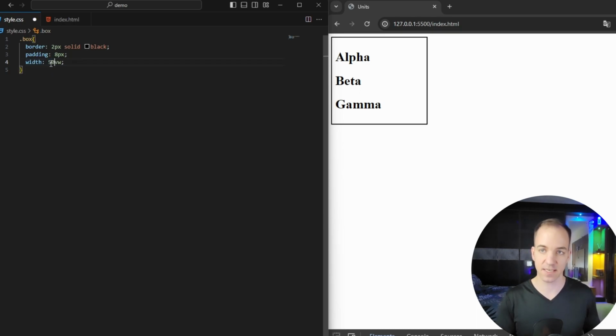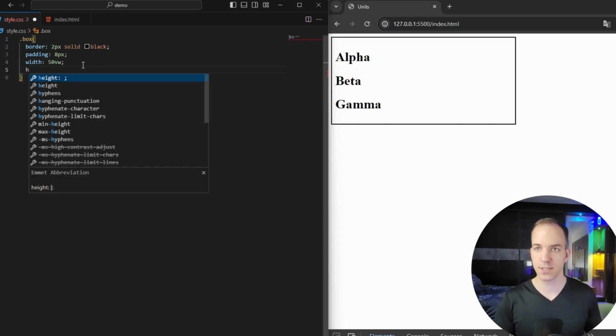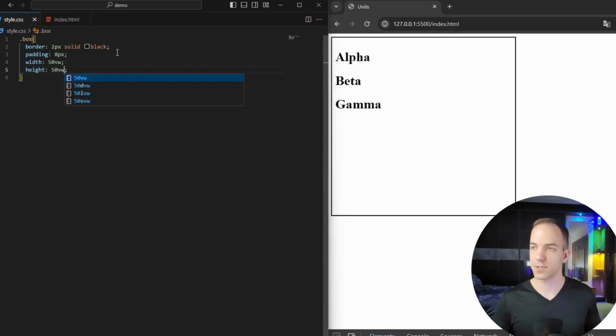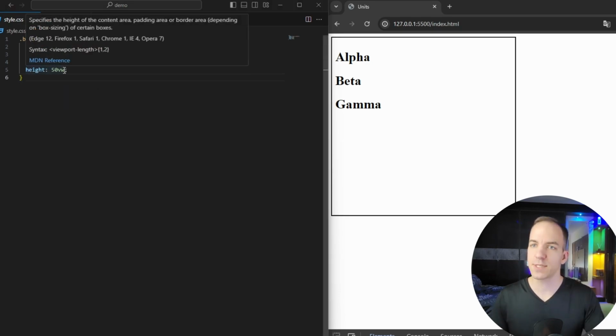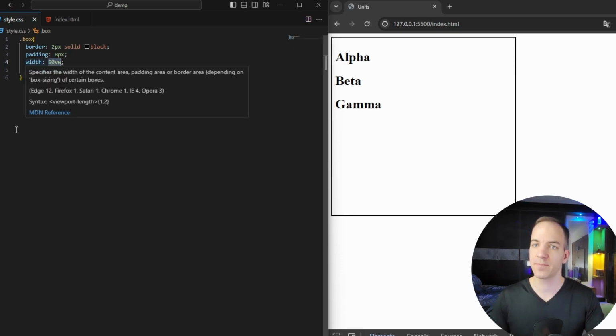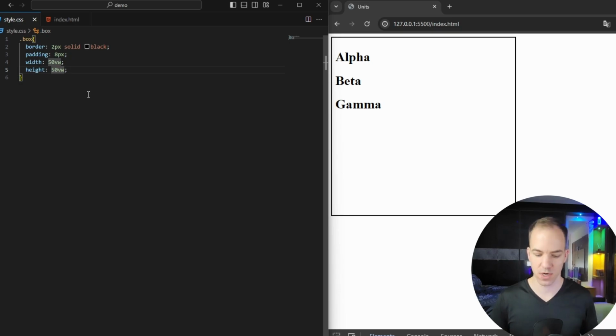Again, if I were to change that to 50% of the viewport width, it goes to 50%. And we can do the same thing for the height here. So height, I can say 50vw, and that goes all the way to 50% of the viewport width. And you'll notice that I've actually done vw, which stands for viewport width, for both of these. Now, if you really want this just to be a quarter of the screen, you probably want to do 50vw for the width. And for the height, you probably want to do 50vh, which is viewport height.